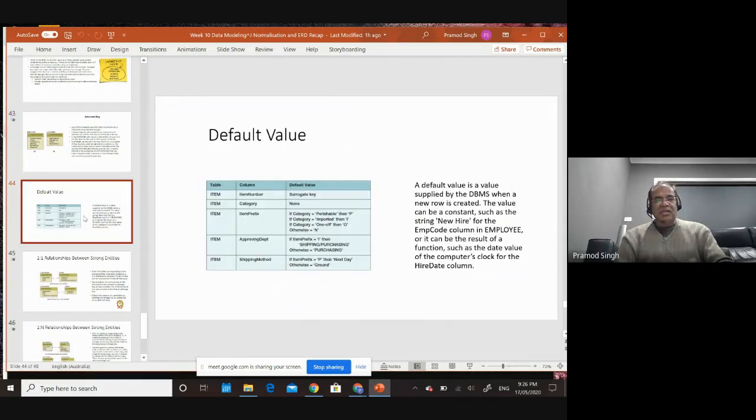Most of the time, when it comes to the default for a surrogate key, default values are generated by the database management system, DBMS. It creates a new number for each new entry in the table. For example, in this case there is a table called item, and that item table has item number as primary key, which is a surrogate key given by the system.